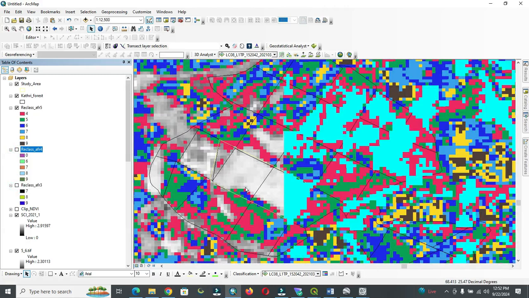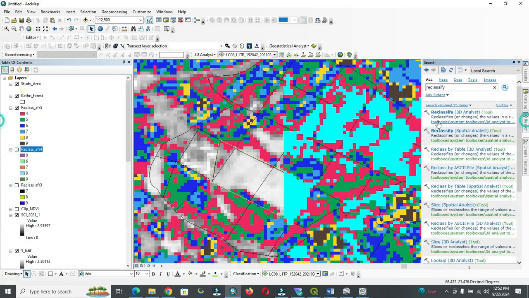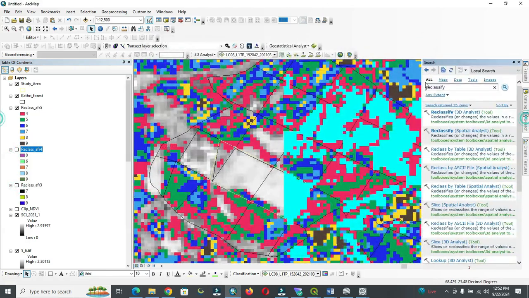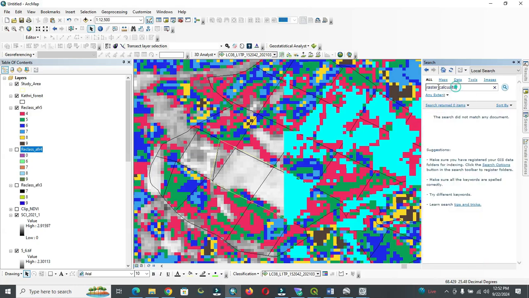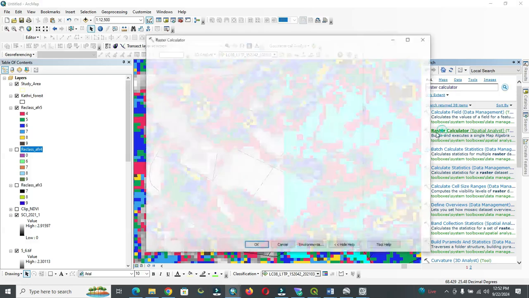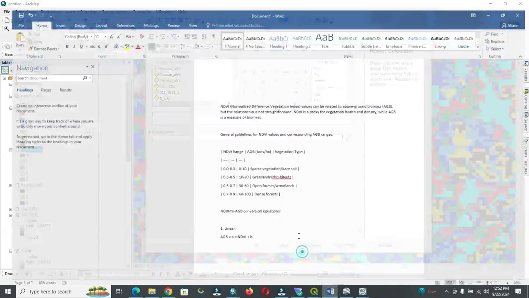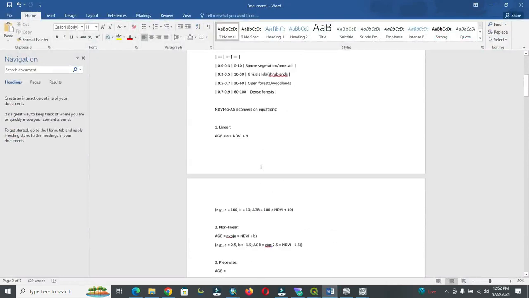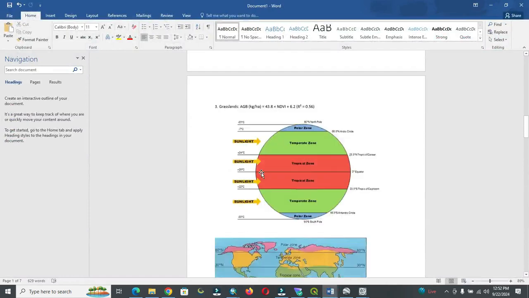So in this way, now I'm applying the formula for above ground biomass. Not a spatial tool, it will be the raster calculator. There is a spelling mistake. Okay, raster calculator. I simply keep here the formula which we use for the temperate region.